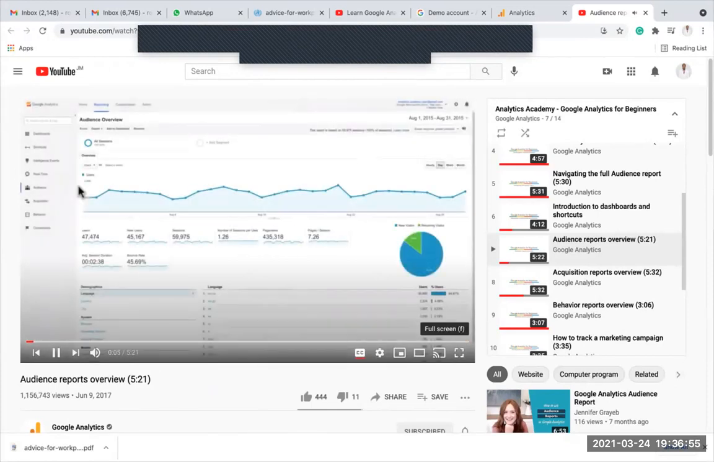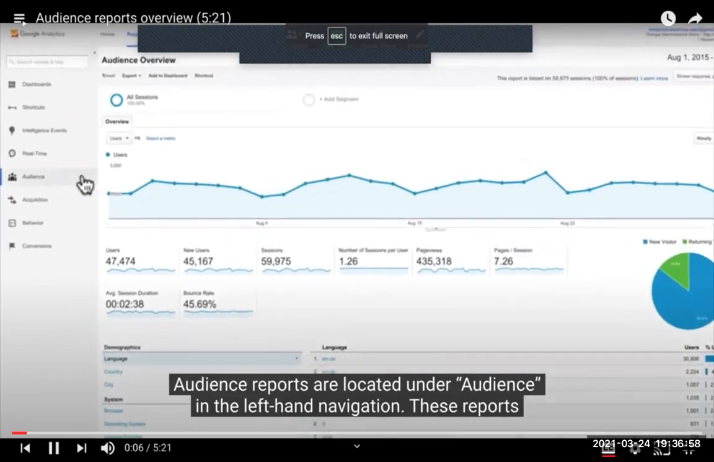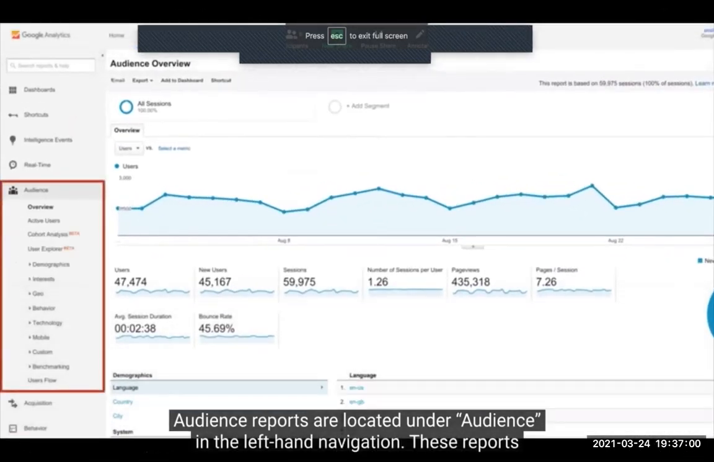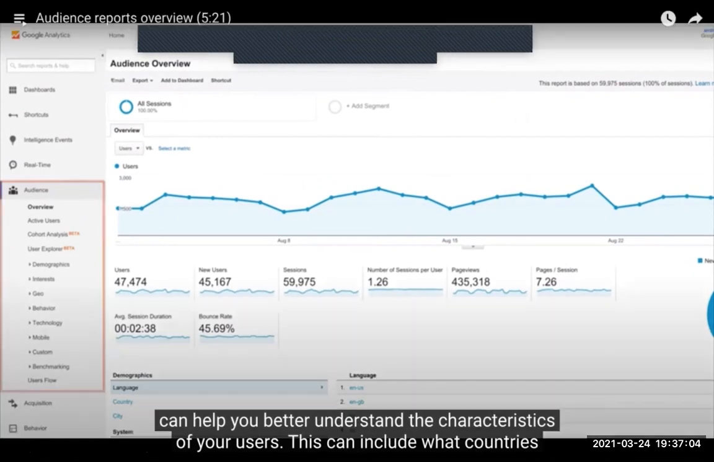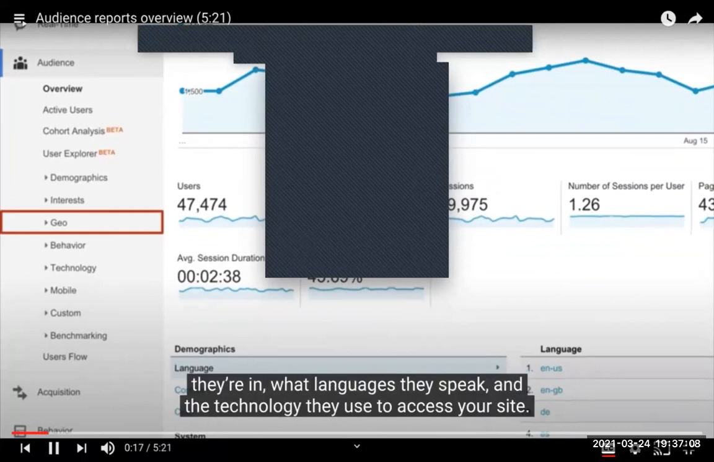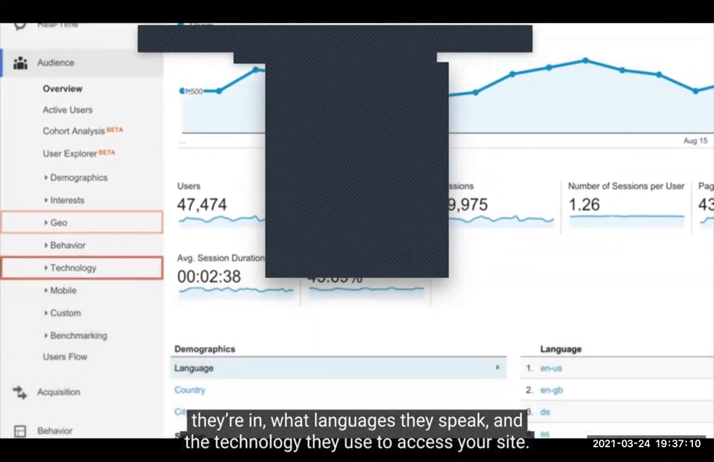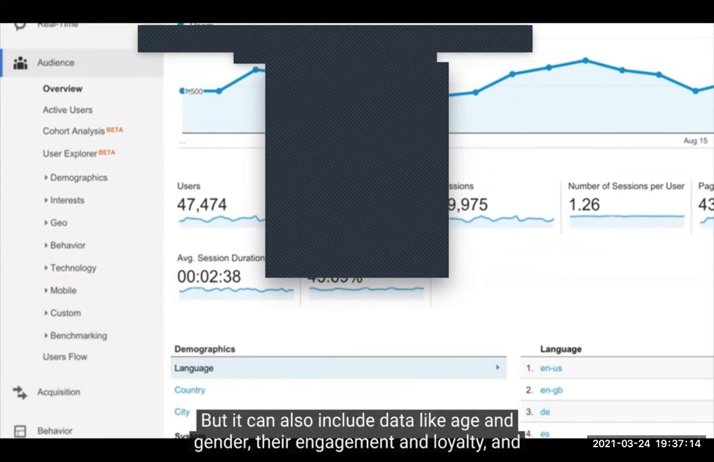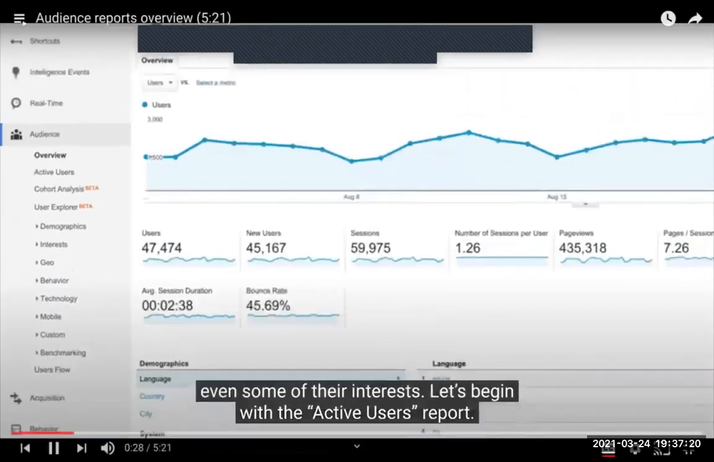All right. Audience reports are located under Audience in the left-hand navigation. These reports can help you better understand the characteristics of your users. This can include what countries they're in, what languages they speak, and the technology they use to access your site. But it can also include data like age and gender, their engagement and loyalty, and even some of their interests.